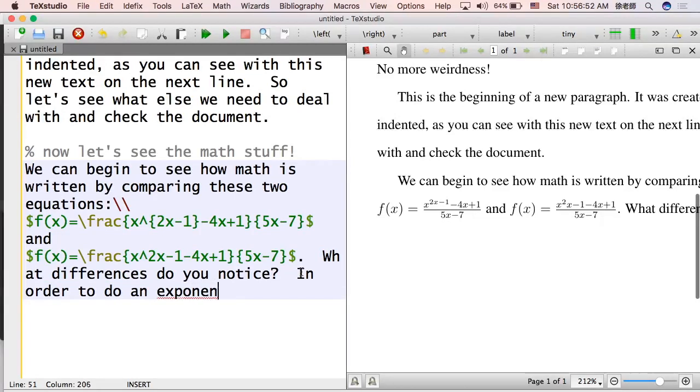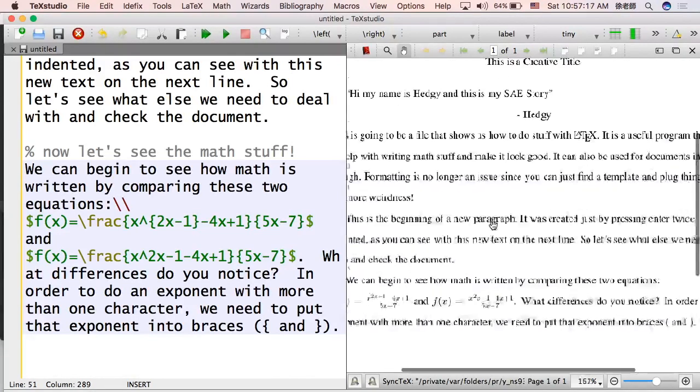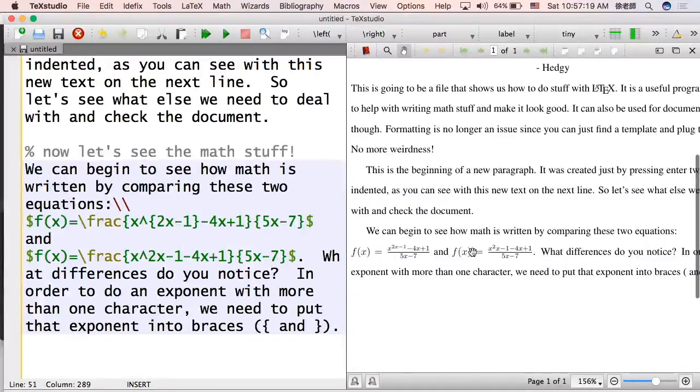So one thing to keep in mind is in order to have an exponent that has more than one character, what you need to do is put all those characters within braces. So braces, that's this curly thing. So just shift and then the bracket button. And as you can see with that first one, that's all in one exponent, and the other is not. Only the 2 is.